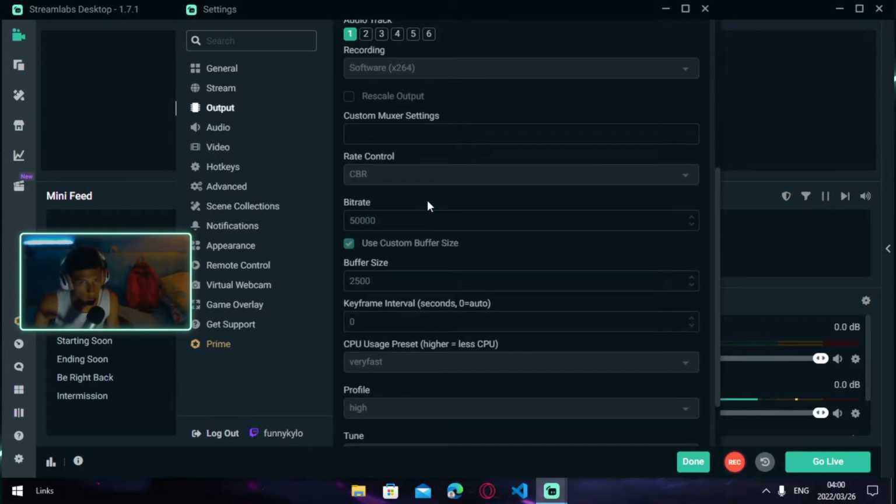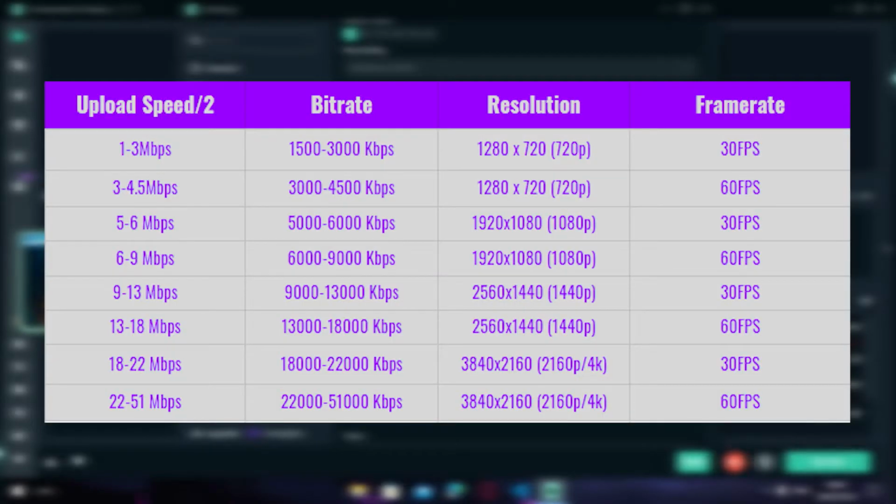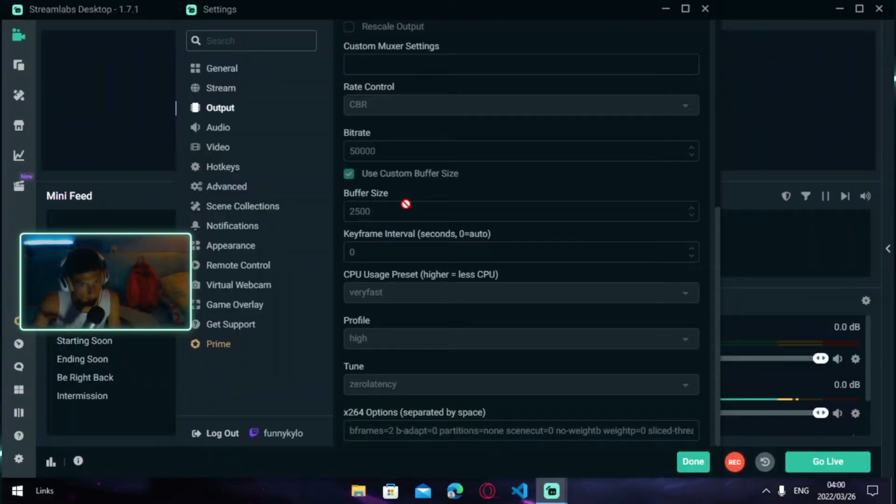And then after that, head over to bitrate. I'm basically going to put a table on the screen right now to show the best bitrate that you can use. For low-end PCs, it's probably like 2000 to 4000, I think. For mid-end PCs, like 5000 and up. And for high-end PCs, obviously going up, like 10,000 to 20,000. But I'll put the table on the screen. For buffer size, you just keep it as is. It should be on 2,500.